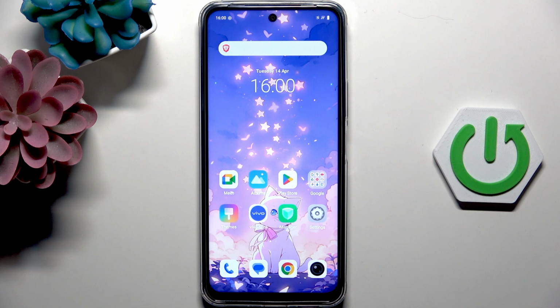Hi everyone, in front of me I've got VIVO Y21D and let me share with you how to change the screen timeout on this device.